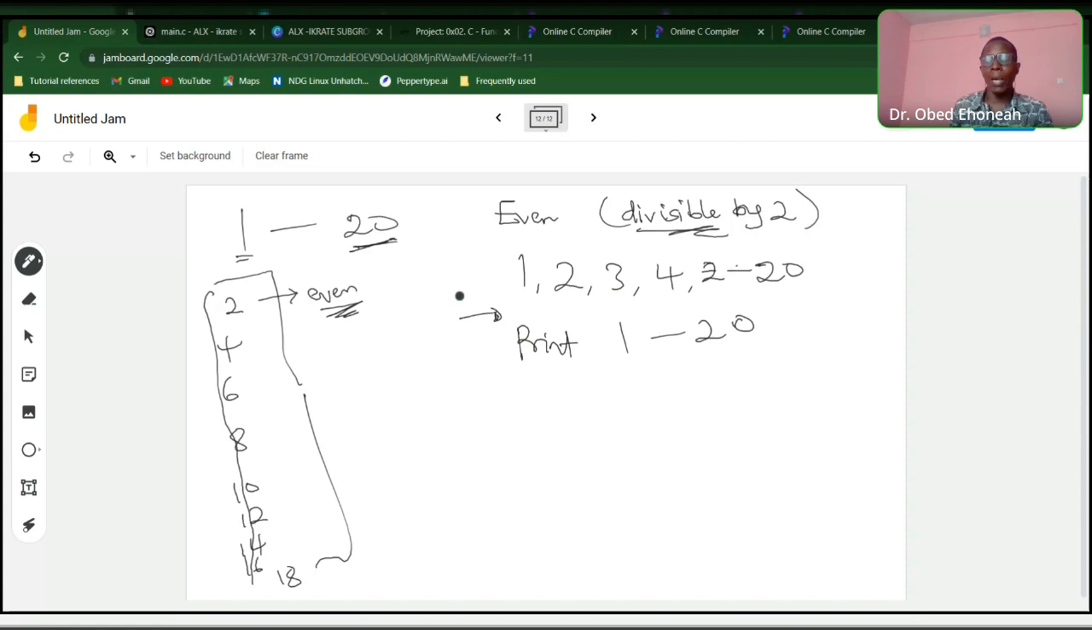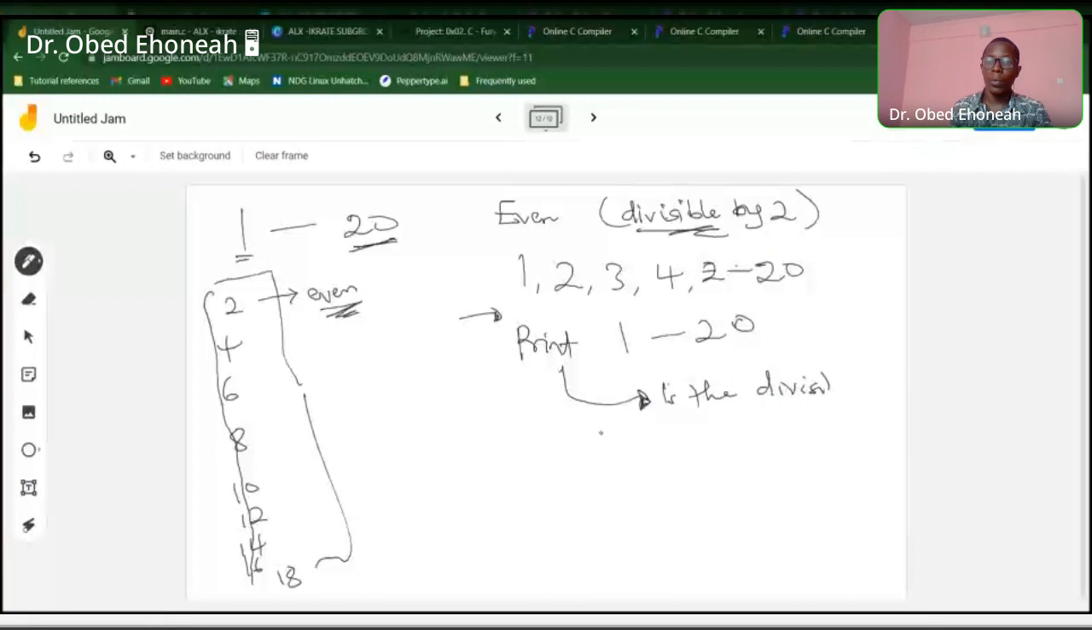Then inside the loop that we are going to use to print from 1 to 20, we are going to bring a conditional statement. So this is where nesting is coming in. But this time around, we are nesting a conditional statement within the loop. It could also be a loop that we are checking, but let's see how we solve this problem. So we are going to print all the values from 1 to 20. But before we print them, for each of them, we are going to check if the number is divisible by 2. If yes, print it.